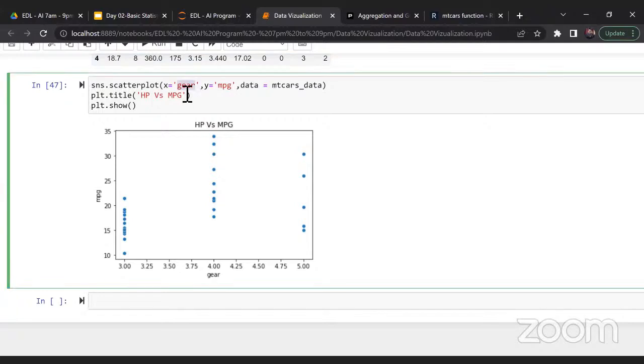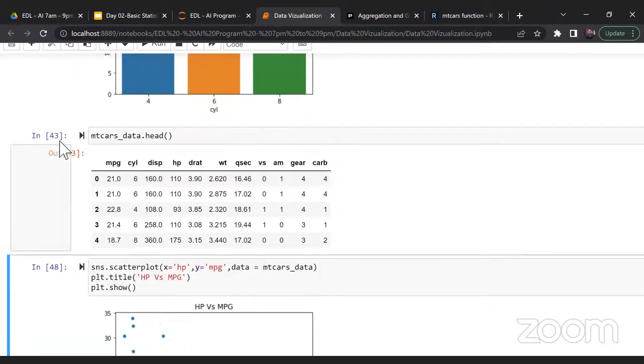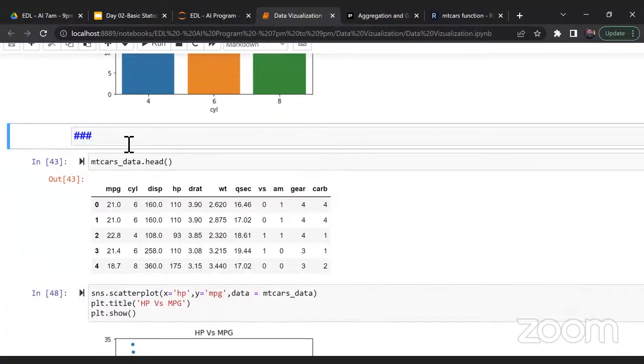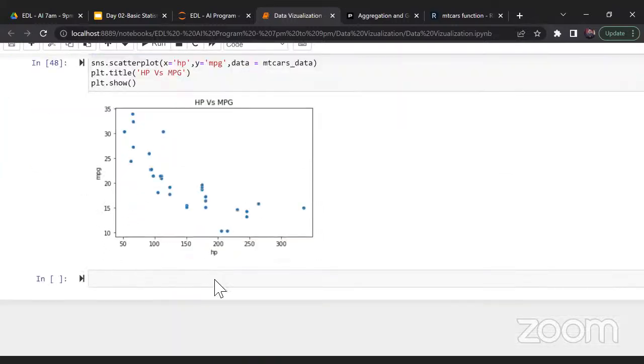So for a scatter plot, both your x and y should be continuous. So let me give horsepower here, horsepower versus mileage. So your scatter plot, let me give this here. Scatter plot is nothing but x and y, both should be continuous. Fine. Is this point clear, everyone? Let's confirm it.